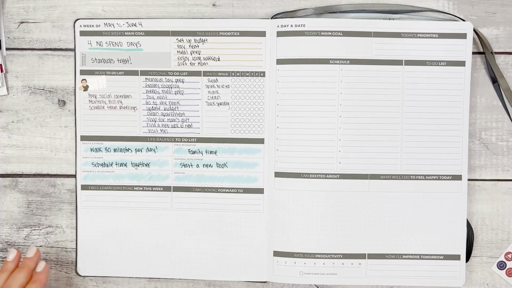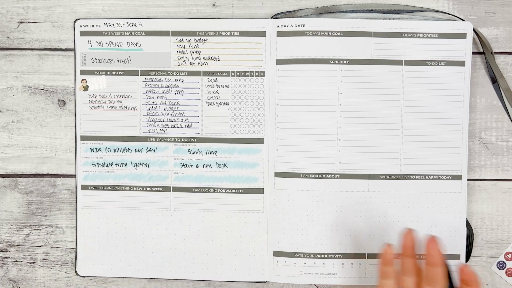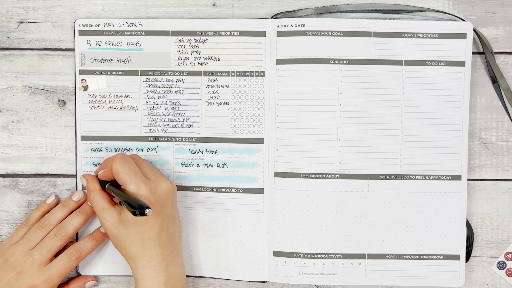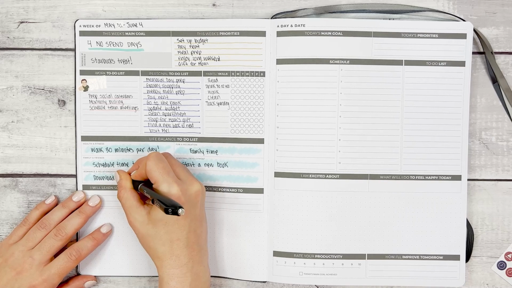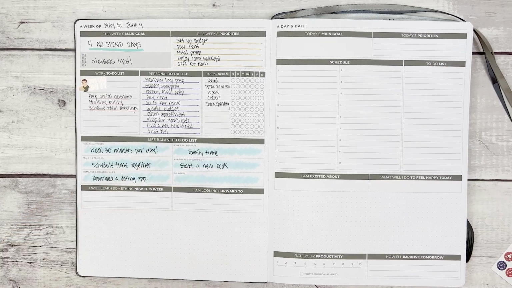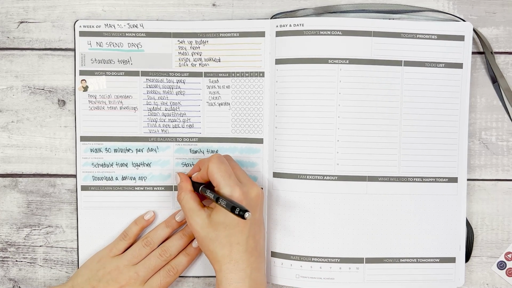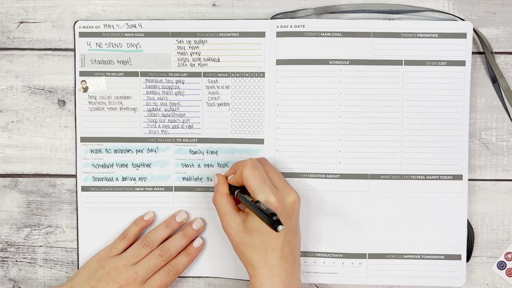Okay, romance and relationships. I am single and there are no romance relationships happening, but it's something that I would like eventually. So maybe this week I can convince myself to download a dating app. We will see. Just start kind of the process a little bit. And spiritual, I'm going to write meditate 3 times this week. Okay.